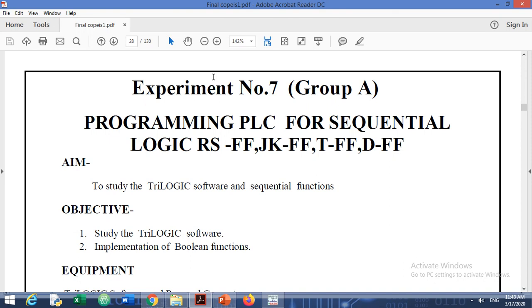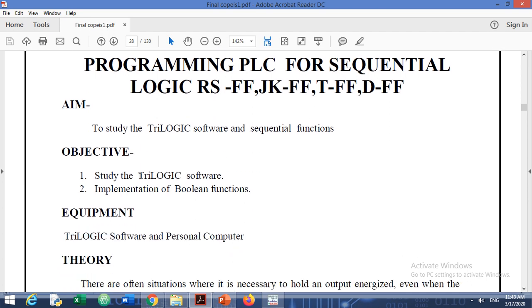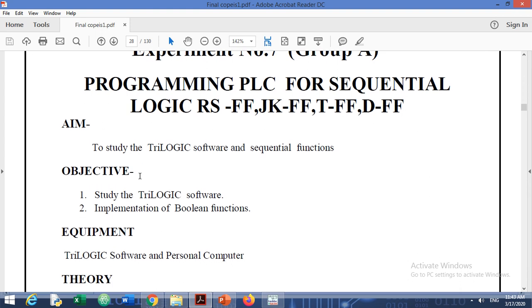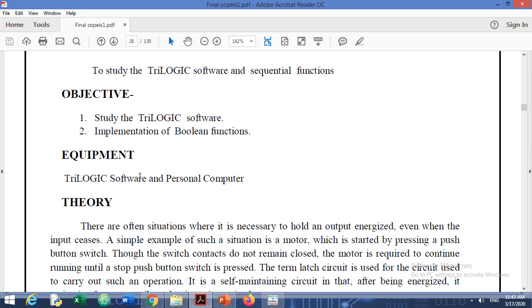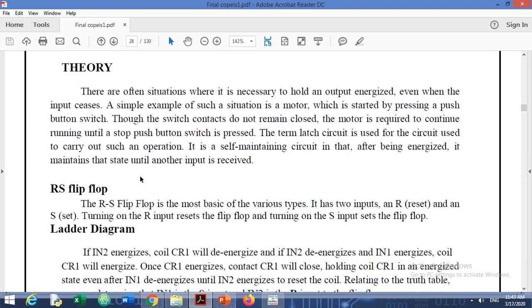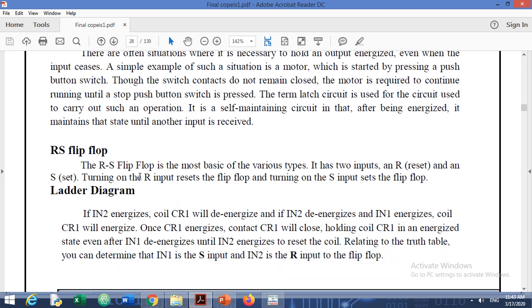Hello students, now let us go with the next experiment in which we are going to implement some of the sequential logic elements like RS flip-flop, JK flip-flop, T flip-flop and D flip-flop. As you know that these are called memory elements, so they have an ability to store a single bit of data. So the first flip-flop that we are going to implement is called the RS flip-flop.